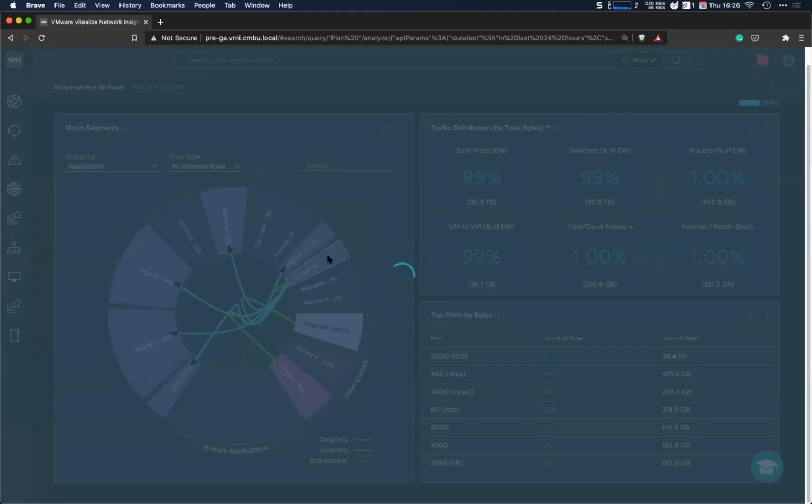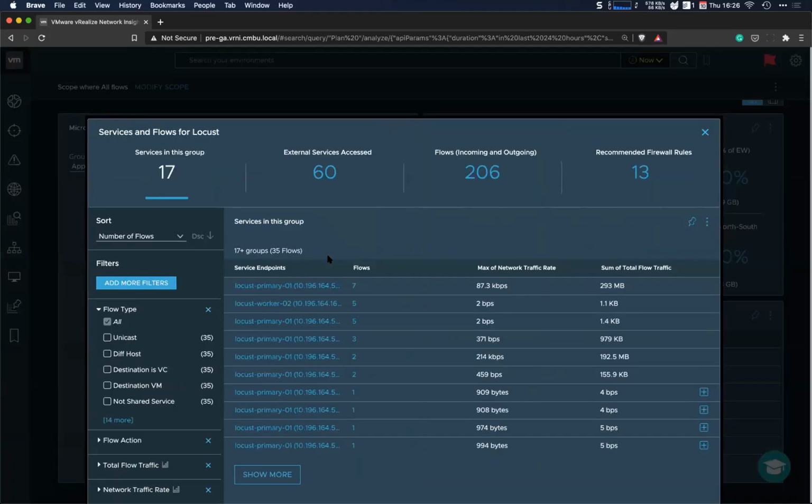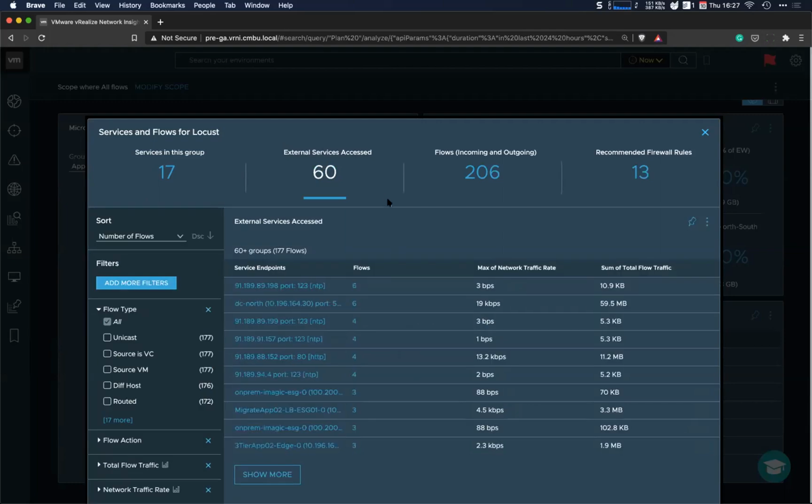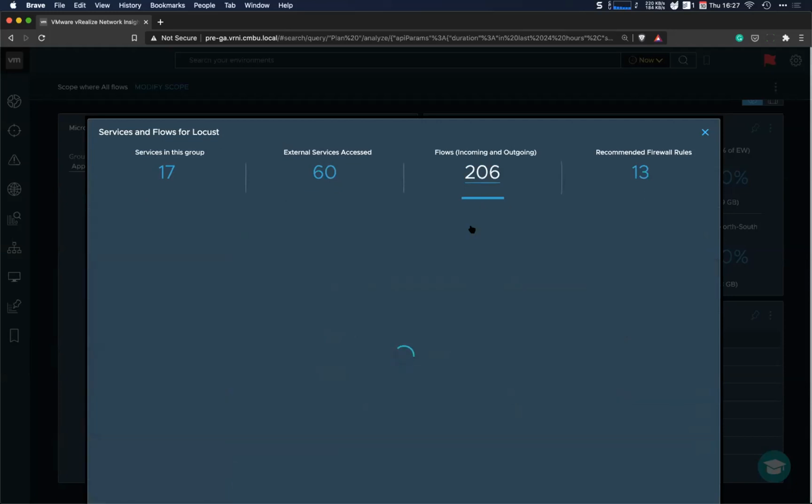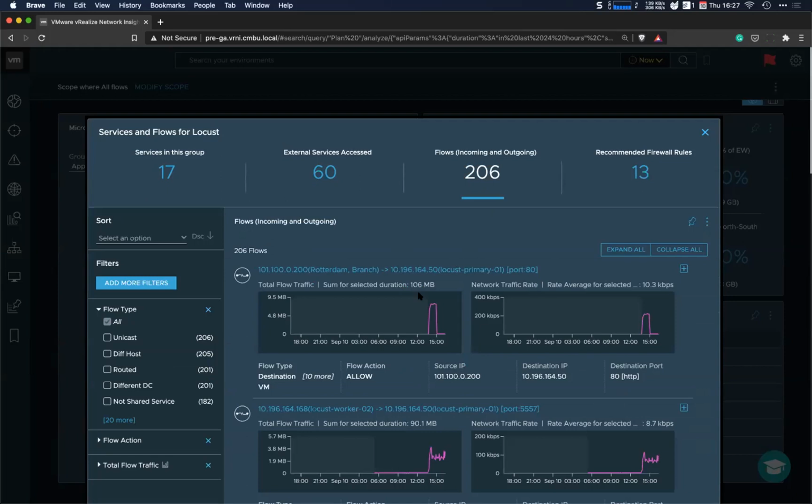If you zoom in into one of these slices, whether that be an application or a network or a VM, you get this window where you can see the services that are hosted inside this group. The listening services, whether that be a web server or anything else. The external services that it's accessing from outside this application. In this case, you can see a lot of NTP connections here. You can drill down all the way into the raw network flows and get an understanding of the source, destination, and also the network throughput.